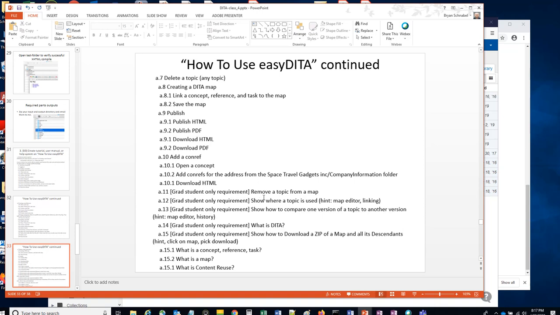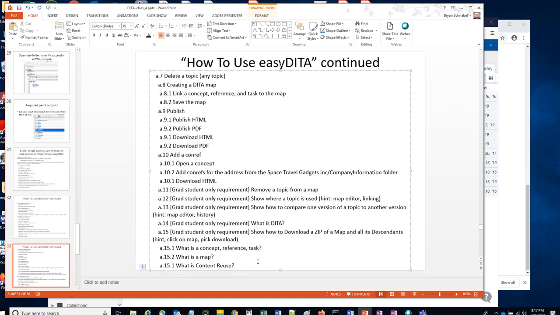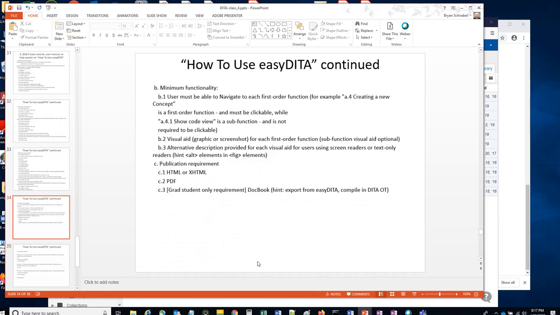Grad students will need to show how to remove a topic from a map and show where a topic is used, and show how to compare one version of a topic to another version of a topic. Grad students are also required to write what is DITA and to show how to download a zip of the map and all of its descendants. What is a concept, reference, task, what is a map, and what is content reuse. So those are the requirements.